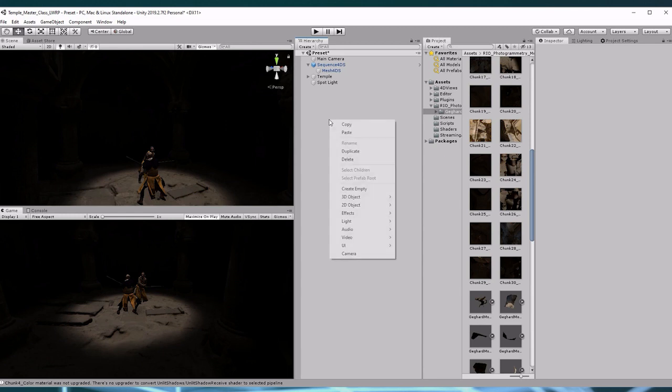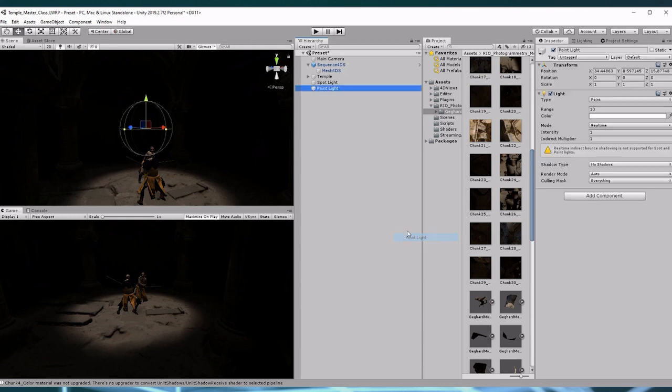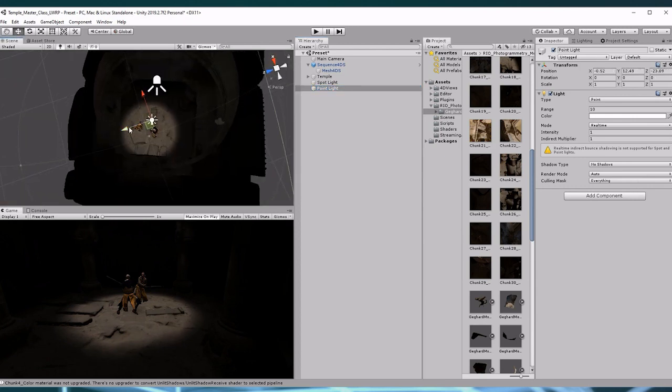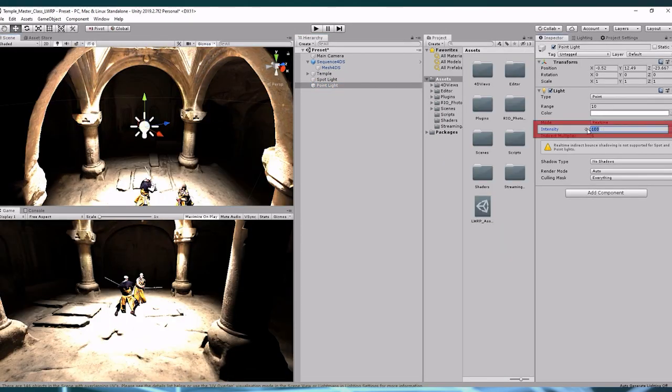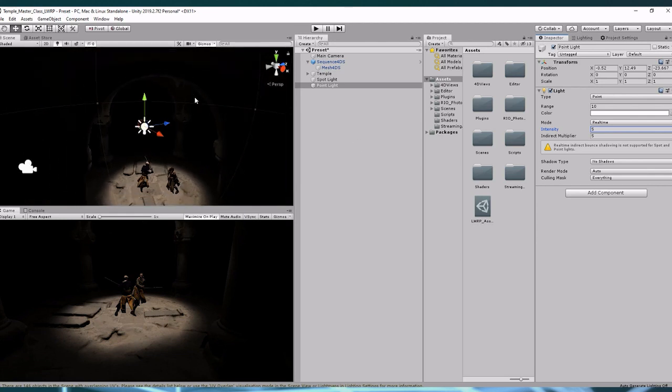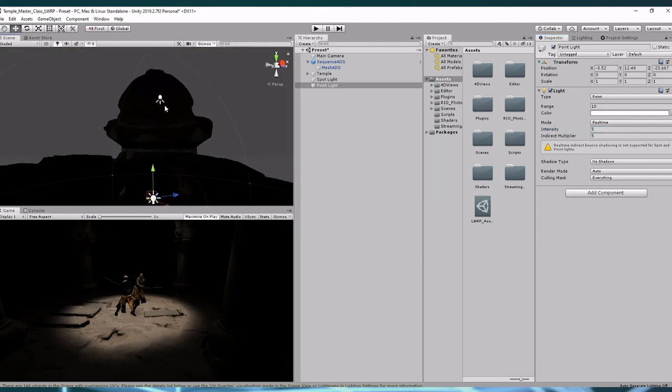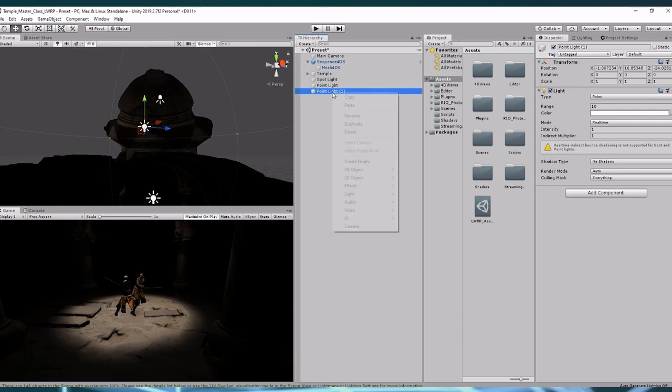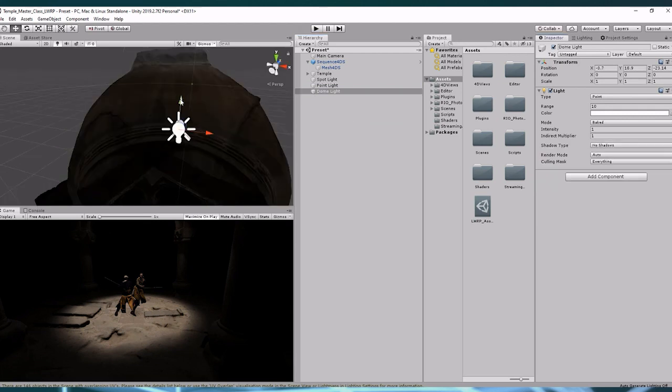Let us go into our hierarchy and create 2 more light sources. Let us create a point light and position it right above our sequences. Let us set the intensity to 5. Now let us create a second point light and put it right up there next to our spotlight in the couple. Let's rename it to Dome Light and let us position it right on top of our spotlight.